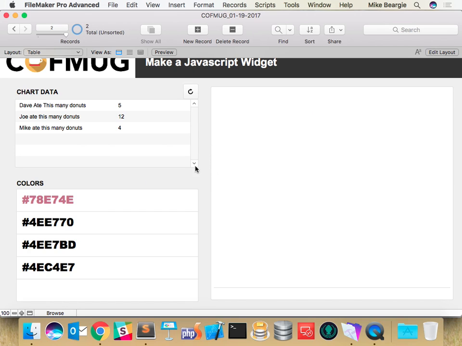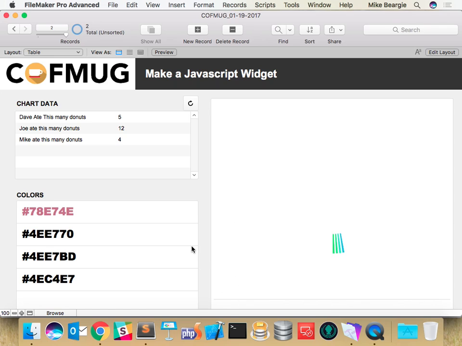All right, so we have data, we have colors. Let's see if we get a chart. Yay! Well, it's technically there.